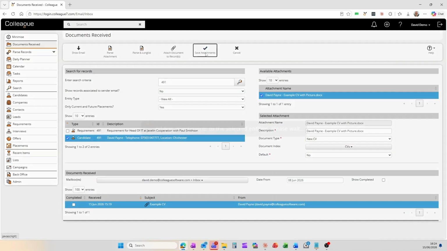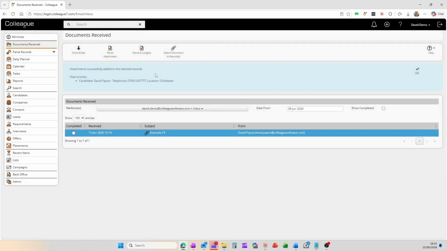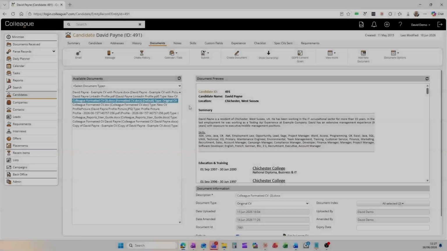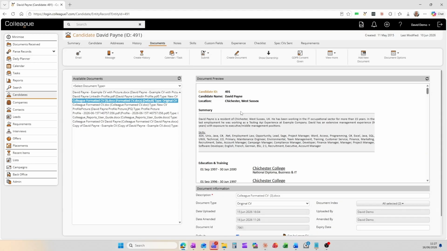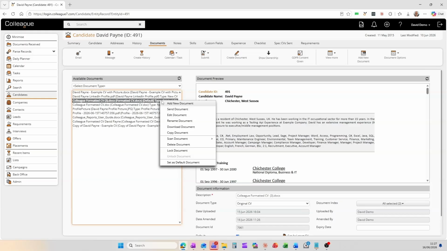The document features available within the Documents tab will depend on privileges set against your user group. All workflows are also recorded as history against the record. When selecting a document, document options will be available from the toolbar and the right-click menu. Send Document will open the email form with the selected file attached.